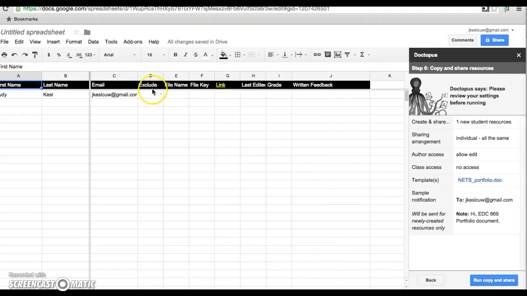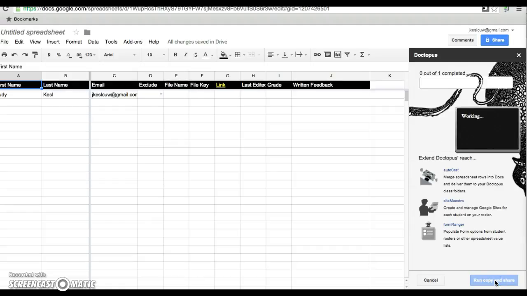So you're noticing it's creating all kinds of little things up here. So this has the possibility to give feedback, letter grades, all kinds of stuff. In this particular case, I'm simply going to use it to have a document that I can keep track of. So run, copy, and share is the next step. And it gives you the information. It gives you some other things that you can do here.